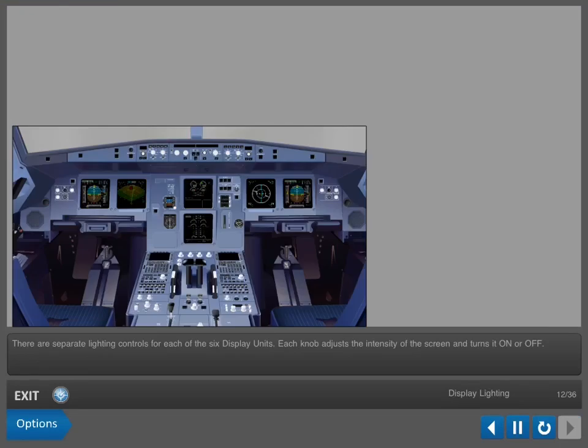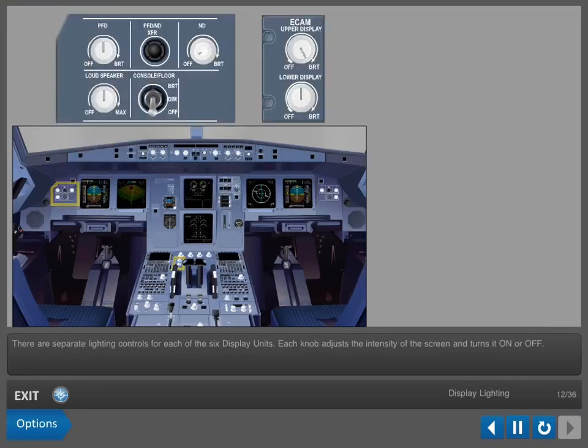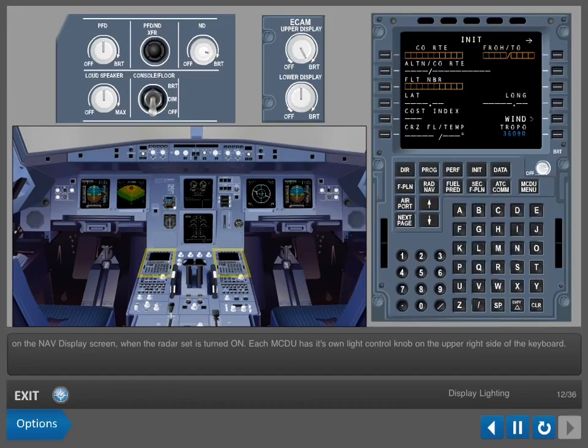There are separate lighting controls for each of the 6 display units. Each knob adjusts the intensity of the screen and turns it on or off. On the control for the nav display unit, the outer concentric knob controls the intensity of the radar return picture that is superimposed on the nav display screen when the radar set is turned on. Each MCDU has its own light control knob on the upper right side of the keyboard.